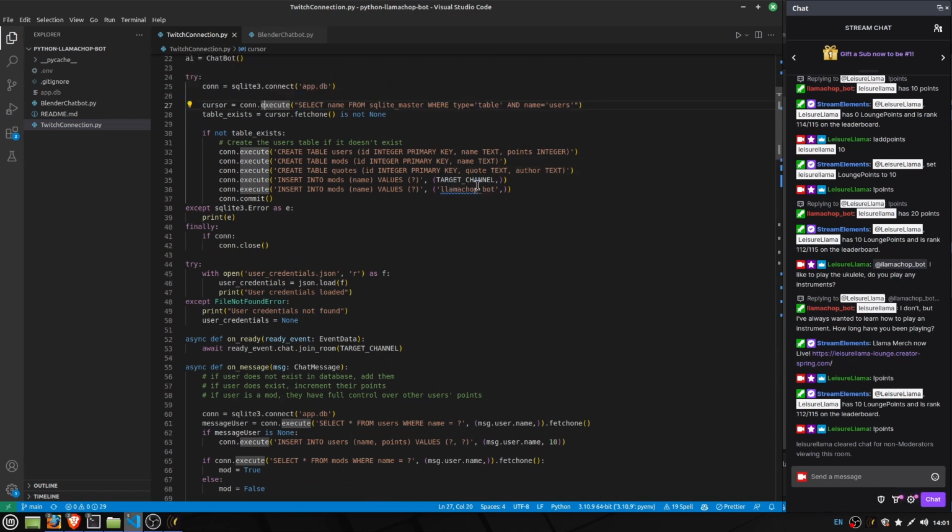You would want to change this to whatever you make your bot to. I made a separate Twitch account for this, but Llama Chop bot is an inside joke where Llama Chop is one of the hats that I wear. So it seemed like a fitting name for the bot. So we have Llama Chop bot here.